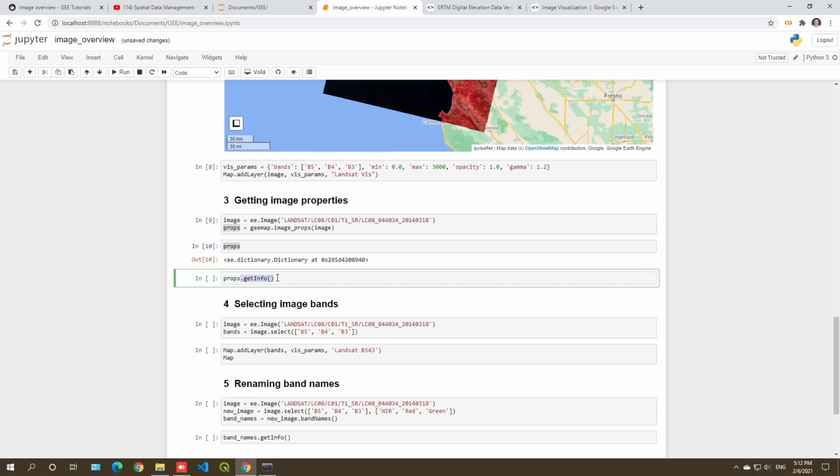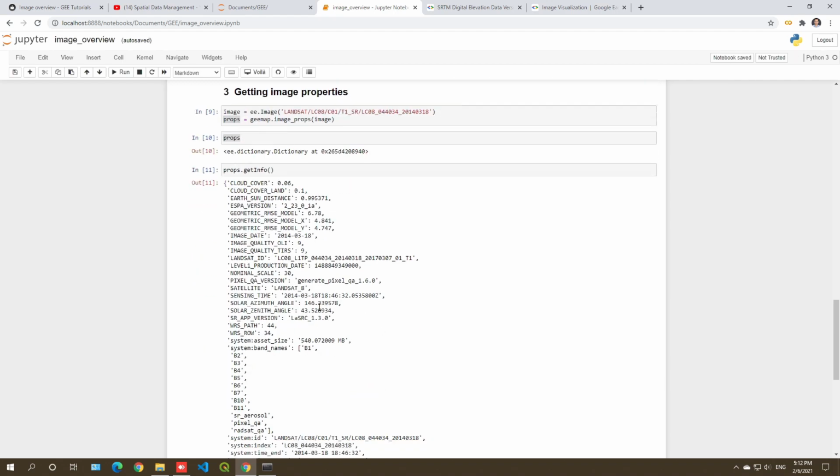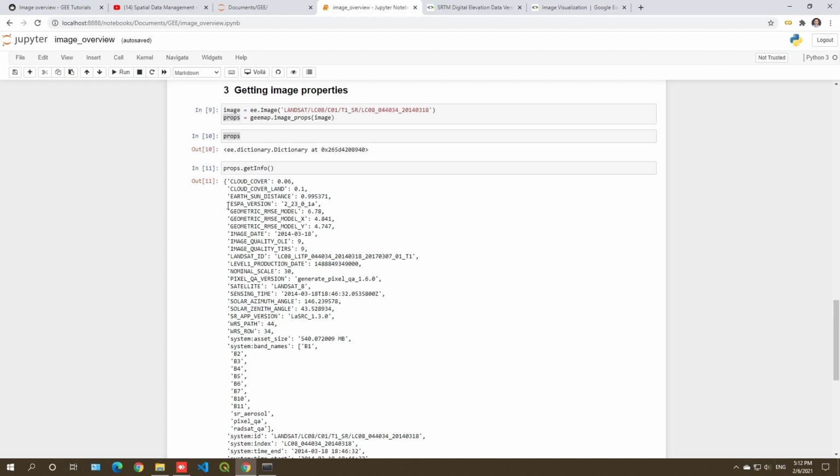And to open it, you need to use the .getInfo function. So .getInfo is basically to ask Earth Engine to return the server-side object to your client, to your local computer, and then open it to see what's inside. If you hit Shift+Enter, then you will see all the information here. Still, it's a dictionary, which means you have a key and a value, so it's a number of key-value pairs.